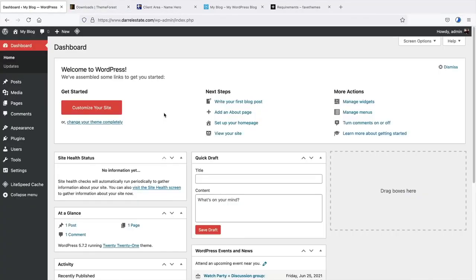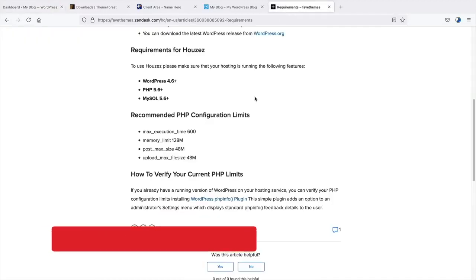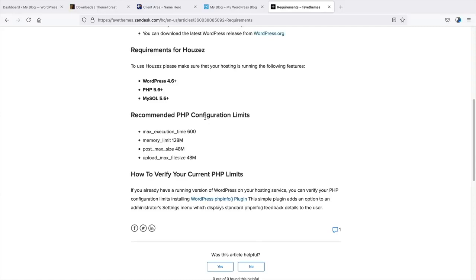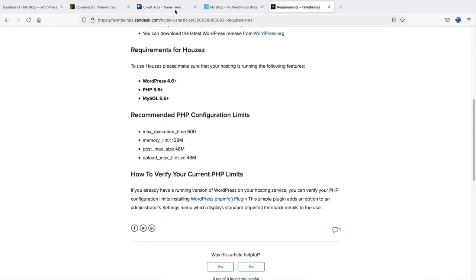All right, now while that's downloading, there is something that we need to adjust on our server for this WordPress theme. Now this WordPress theme has specific server requirements. Now it's very easy to change this, and since we're using cloud hosting, we can adjust our server to meet these configuration limits. So let's go ahead and do that. It's really simple, guys. Don't panic. All we need to do is go back to our cPanel. So let's go back to Name Hero, and I want to log in to the server and adjust some small changes. We're just going to copy and paste these onto our server.